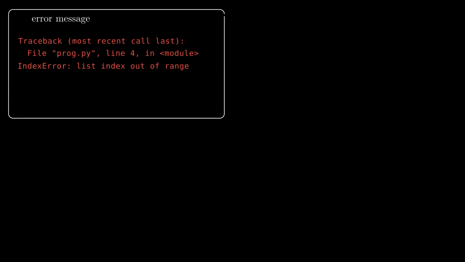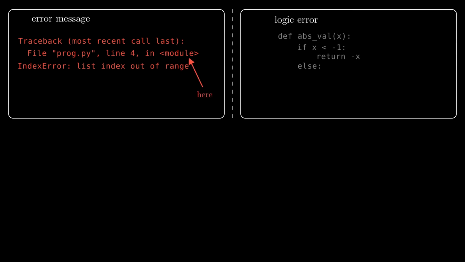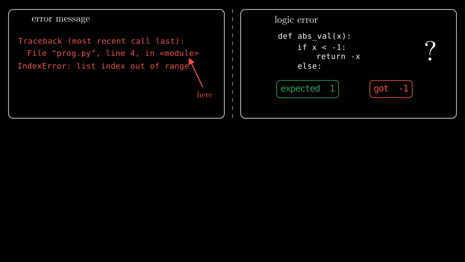Logic errors are the hard ones. Nothing is raised, nothing is underlined. The program runs happily to completion and produces an answer that is simply not the answer you wanted, and there is no line to point at, because every line is legal.